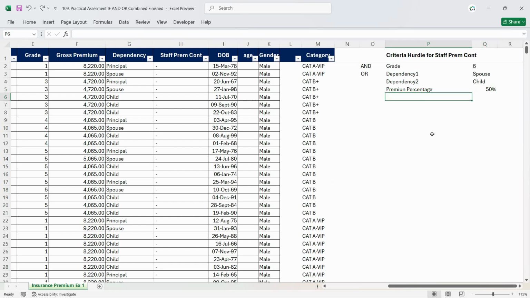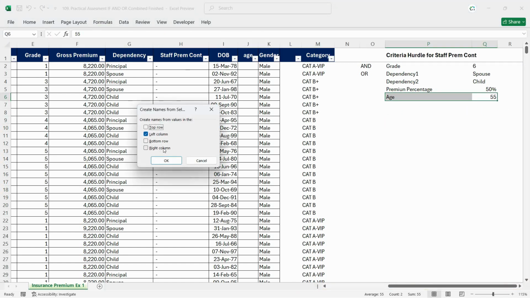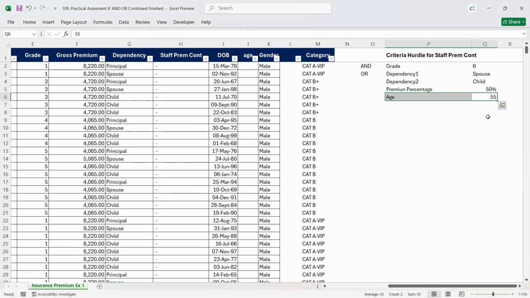But what if we add the age related criteria and we only issue, let's say this is a life insurance, we only issue if the age of employee is greater than 55. If you want to name it, it's very simple. Just select both of these cells and go to the formulas, create from selection and create from left column. And now when we select this cell, we have this saved as age.